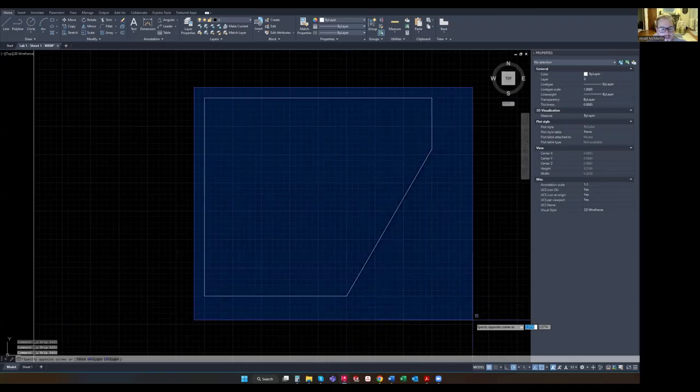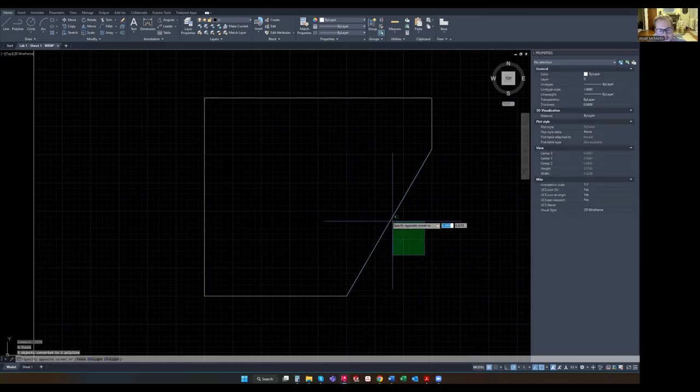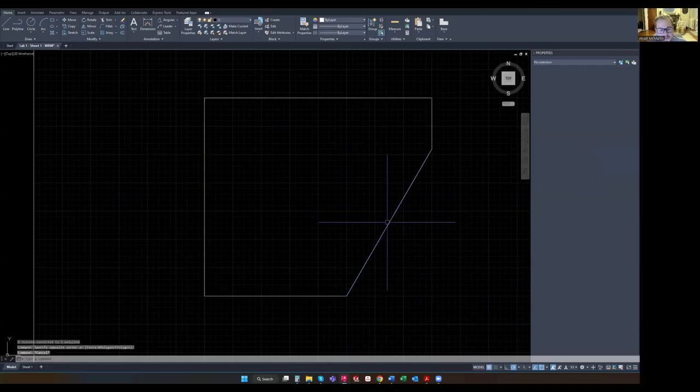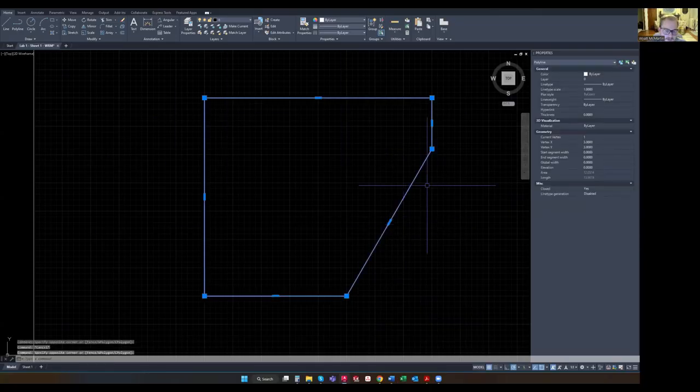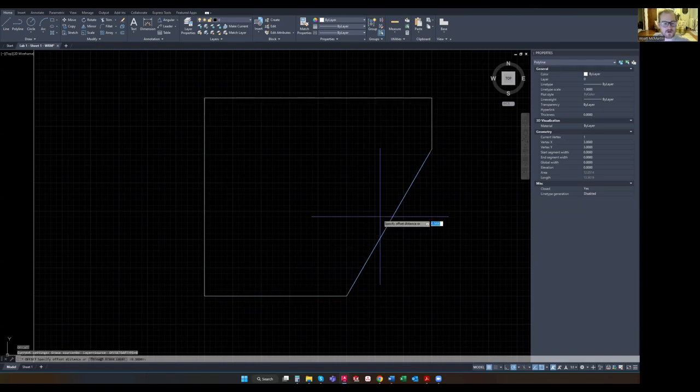So I'm going to go ahead, highlight the whole thing, type join, enter. Now highlight it, and notice when I highlight just a little bit with a left drag, it'll highlight the entire thing because now it's one connected polyline, not individual lines. So it's all one object inside the software. So now I'm going to type O, enter, for offset.